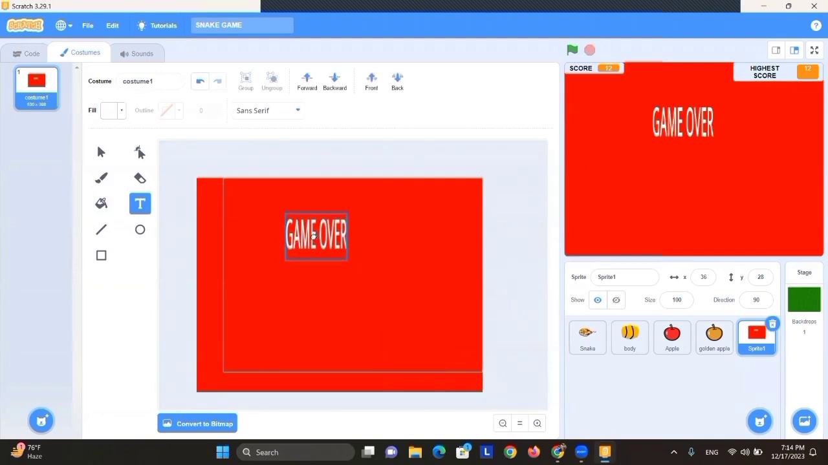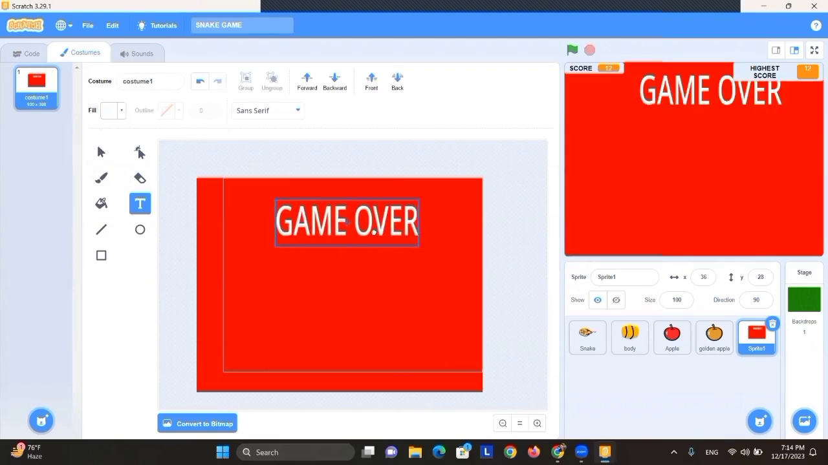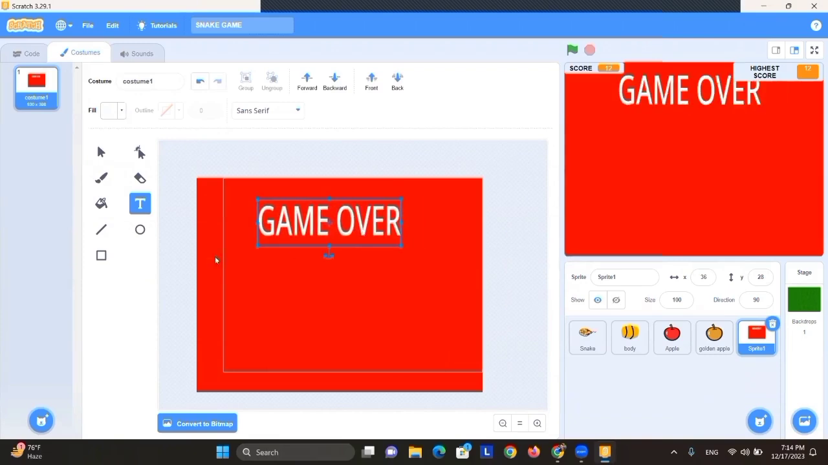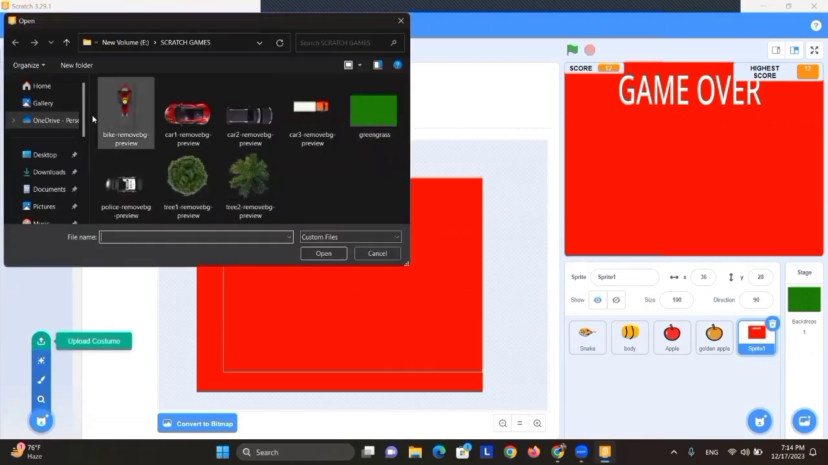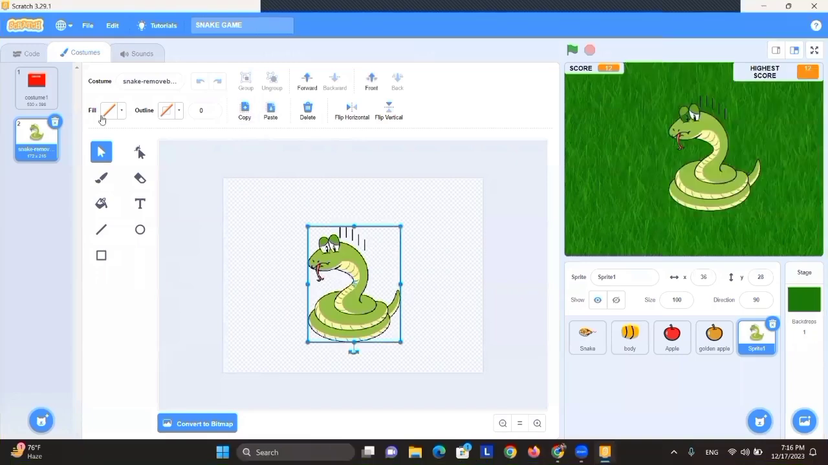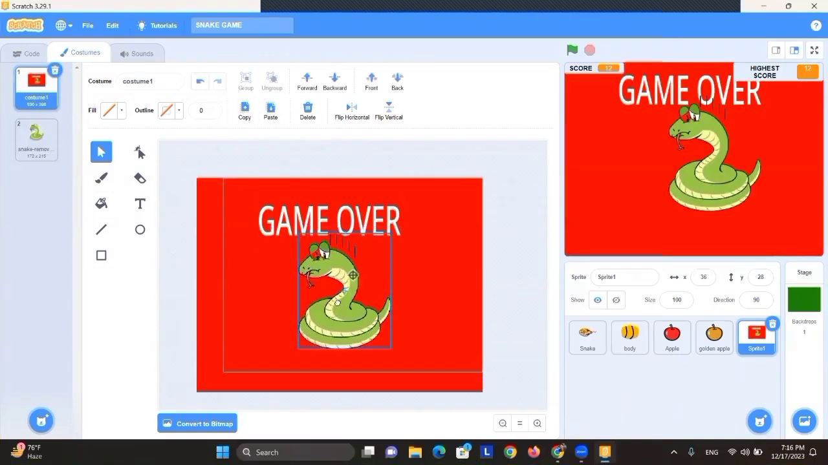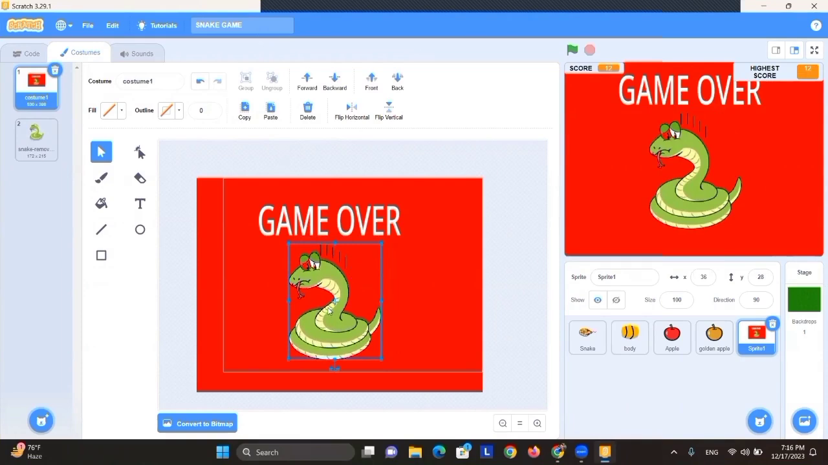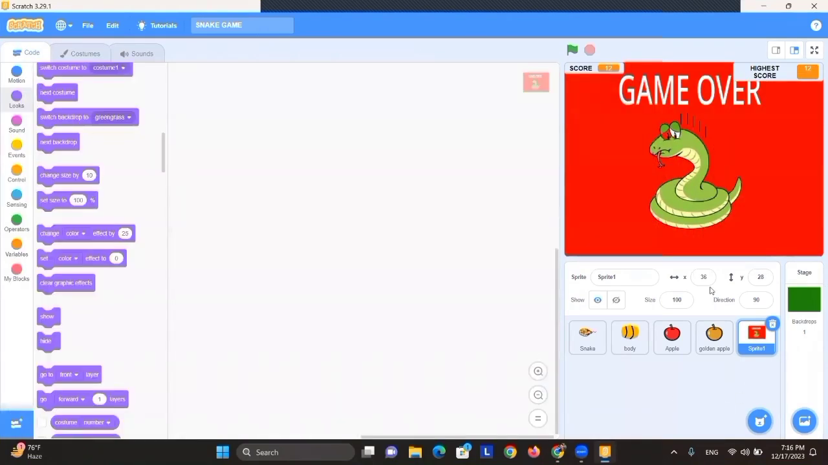Now I also want to upload a snake over here. So upload costume. Let's select the snake. I have selected the snake. I'm going to copy this snake and paste it over here in the middle. Now you can delete the snake. Now let's start the code for the game over screen. It is going to appear when the game is over. Remember that.